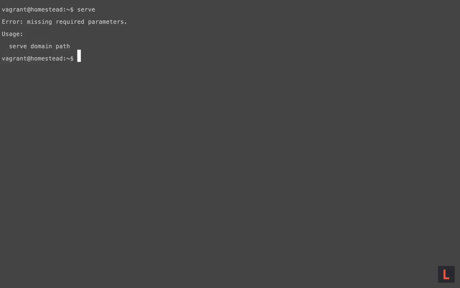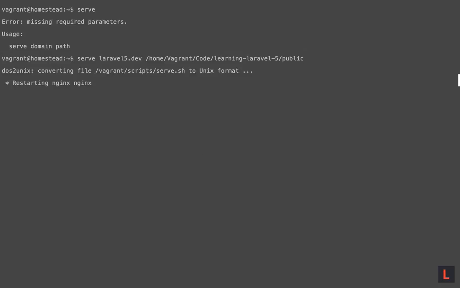So let's try that. We'll say serve, and how about laravel5.dev as the domain name? Now our path will be within the home Vagrant code directory. The folder name is learning Laravel 5, and we'll send that to the public folder. So we run that. That'll set everything up with Nginx.